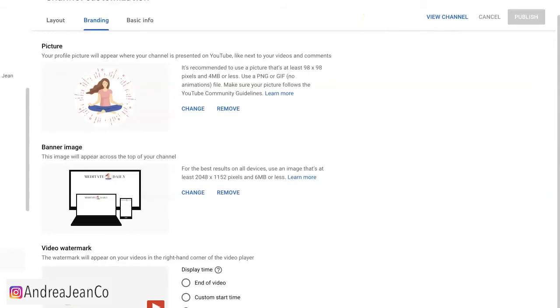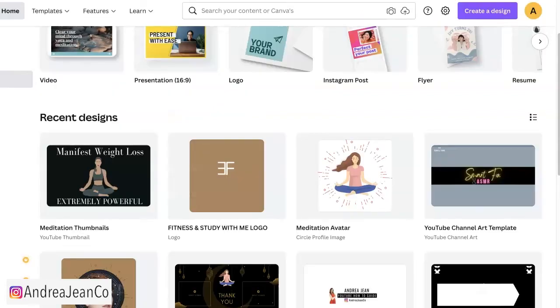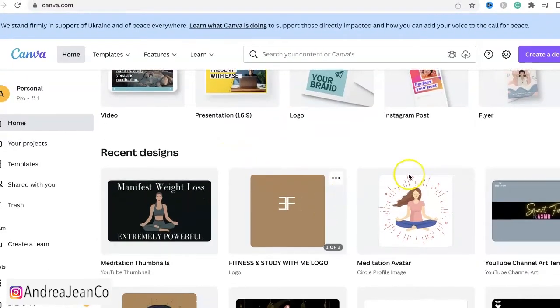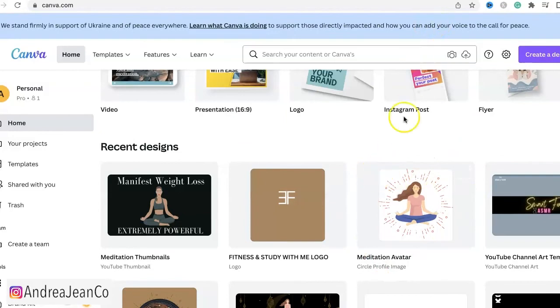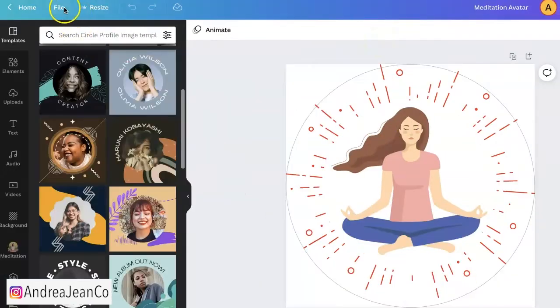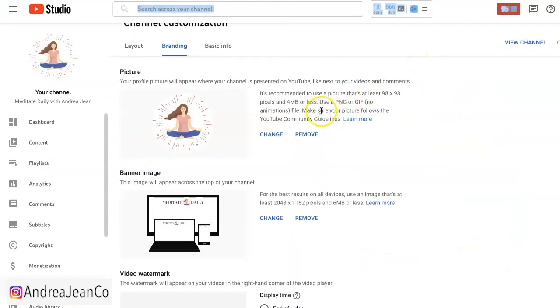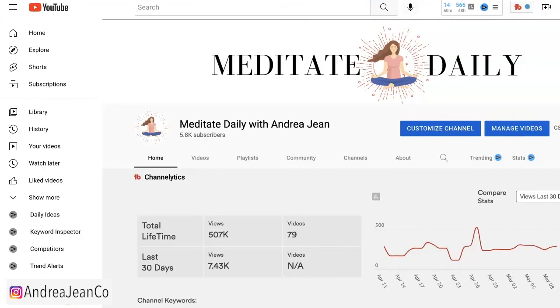Now let me talk about something that's going to be helpful for you, and then we're going to get into the phone. Go ahead and go to canva.com. By the way, I do recommend the pro version of Canva because there are so many great benefits for you. Now you can see here is my meditation avatar. Let's just go ahead and click in there. The file size for this is 288 pixels by 288 pixels, in case you're wondering on that file size. Also, it says right here you can have 98 by 98 pixels. So let me show you how to go ahead and change that.